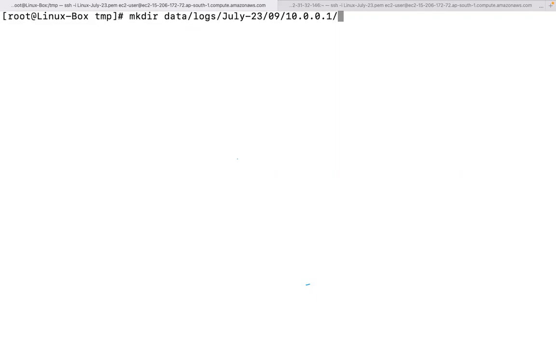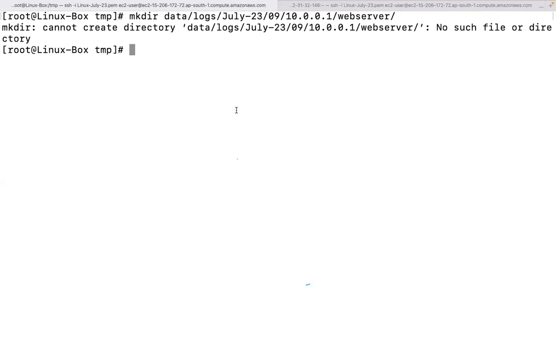Then I want to create a folder here, let us say web server. Okay, so will this command work? No, if we use mkdir -p, it will work. Keep this thing in mind.